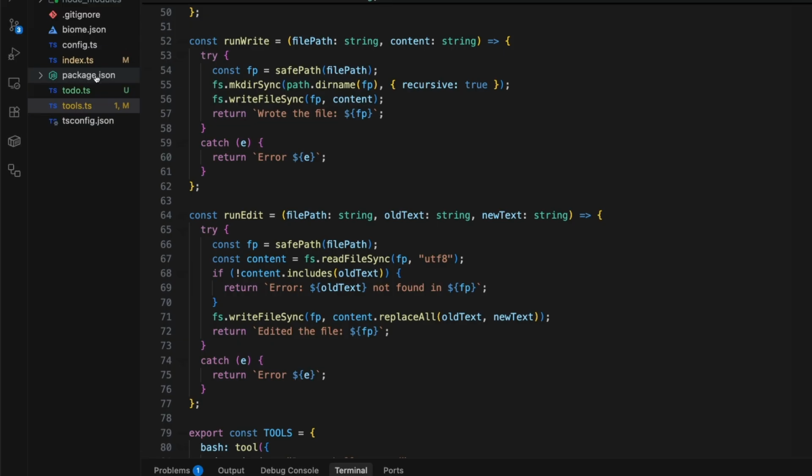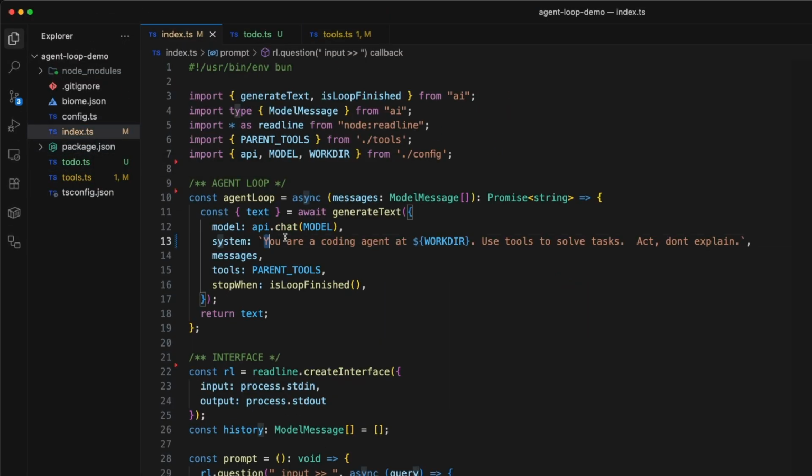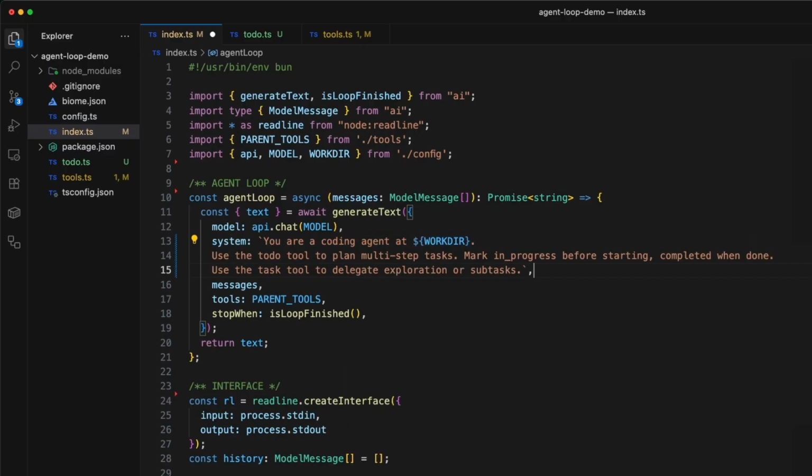We're also going to jump over to our index and we're going to update our system prompt. I'm just going to drop this in. So we still have your coding agent at work directory, but we've added this guy. Use the to-do tool to plan multi-step tasks, mark in progress before starting, completed when done. And then we still have our use the task tool to delegate, and create subagents later.